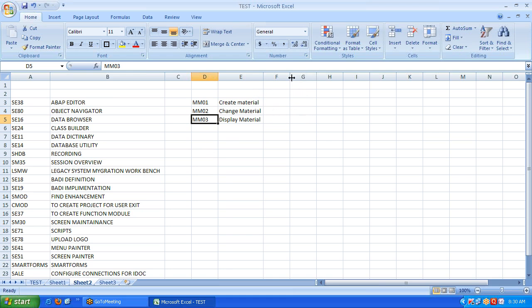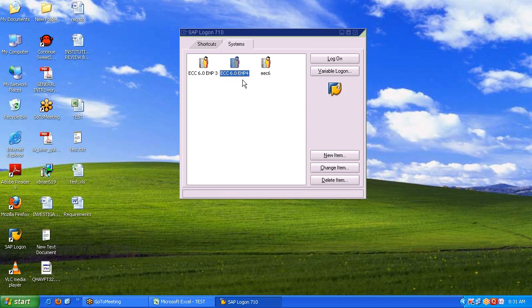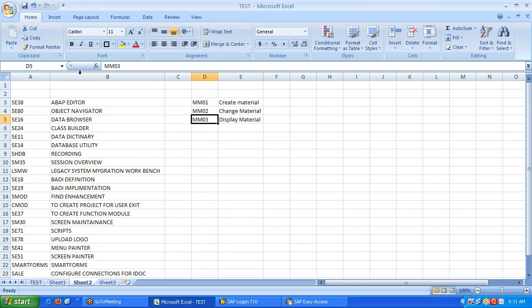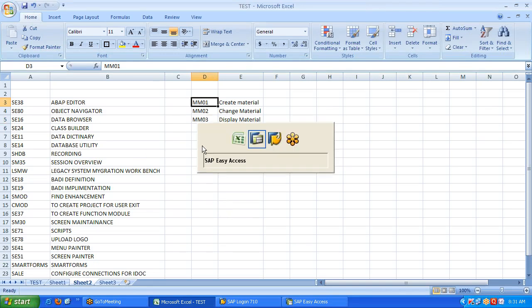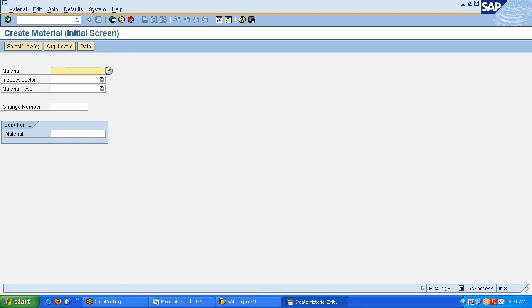Okay, and then one more thing. Say for example, if I want to create a material, what will functional consultants do? They will log in to SAP. What is the transaction I told to create a material? MM01, right? So they will go to MM01. This is a screen to create a material. It will ask us some details, like the material number. I need to enter the material number, M01 or 2 or whatever.